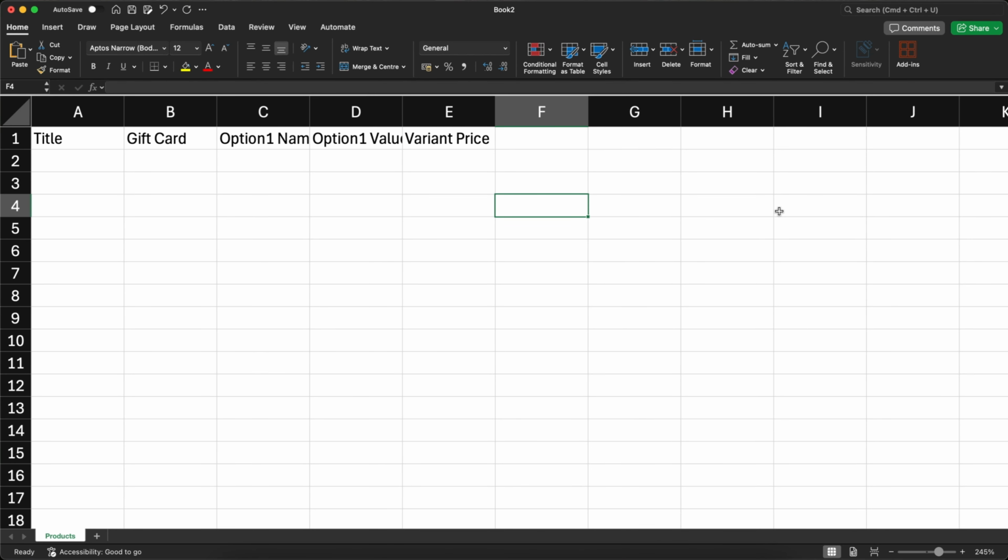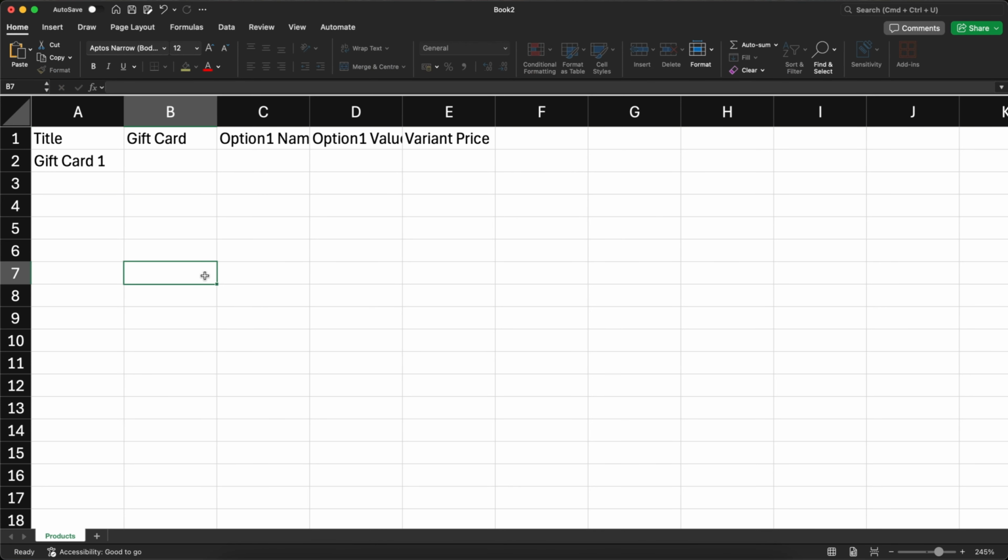And we can now start adding values for those columns. Title would be the title of our gift card. So I'm going to name the title of my gift card 1. You can name your gift card anything you would want. As this is purely an example from my side, I am going to give it a very generic name, which is gift card 1, but that would be completely up to you.